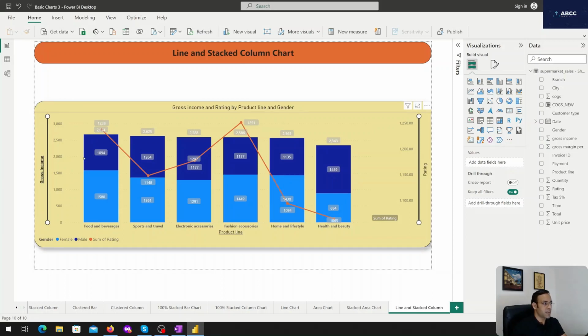It has the columns with the particular category and subcategory, and this chart has the line on the secondary axis, presenting the sum operator. So this is the combination of a line and stacked column chart. This is all about today's session on the line and stacked column chart.